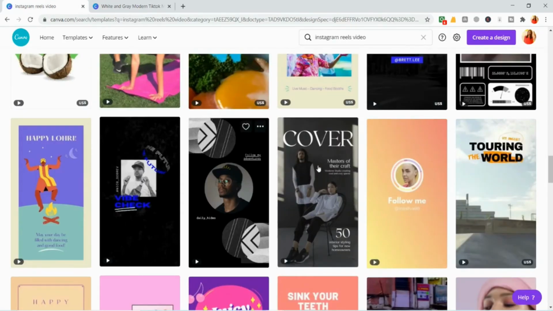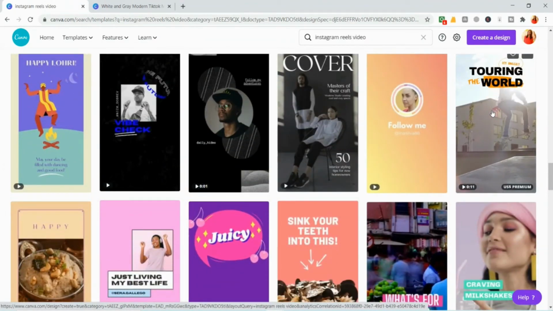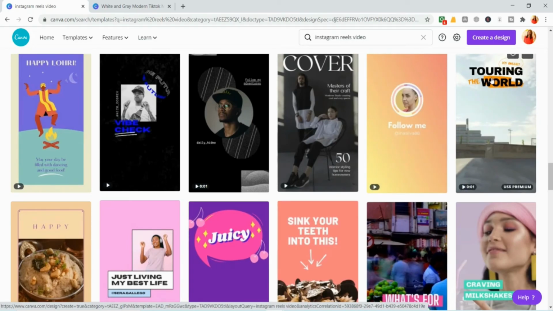You can use any from this, like whenever you need to add a text. So here you will get all types of design, already designed text.